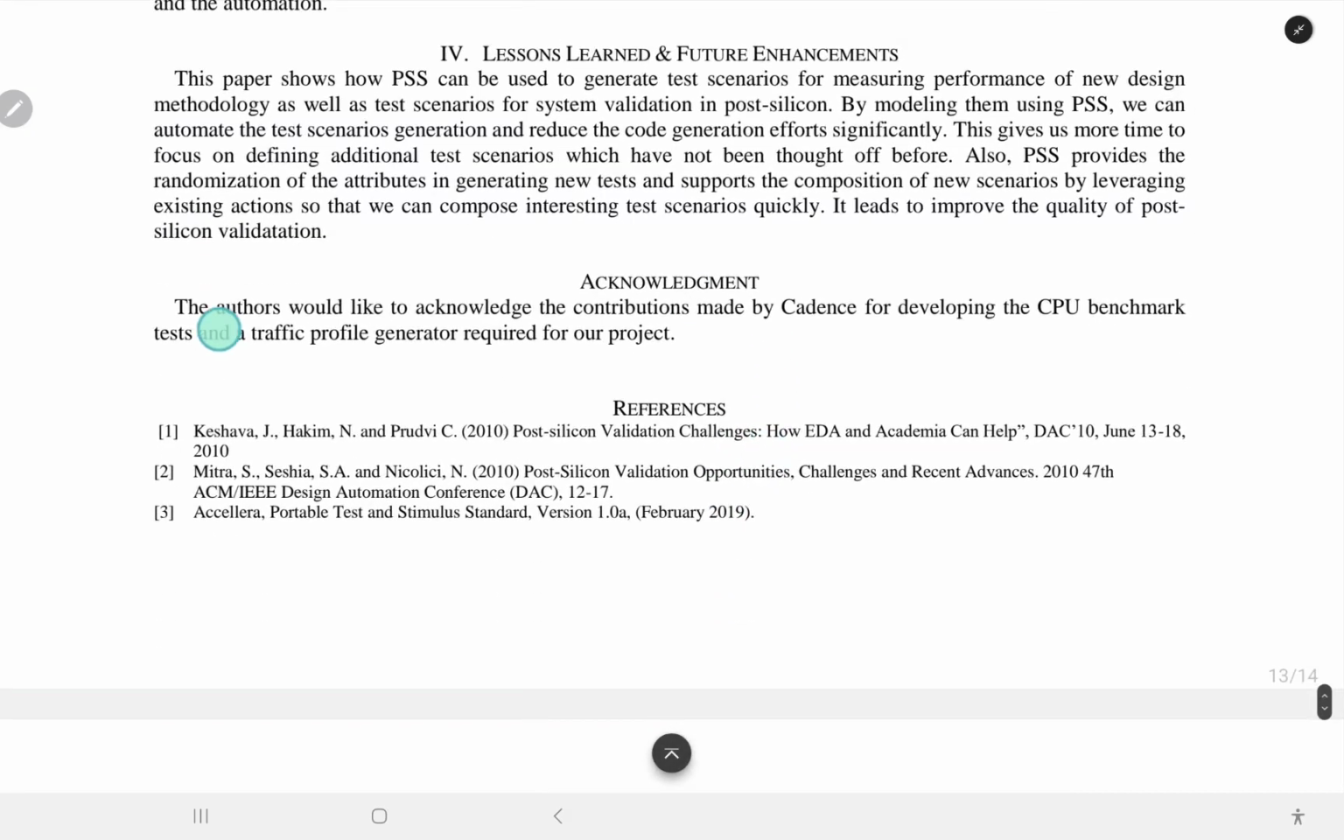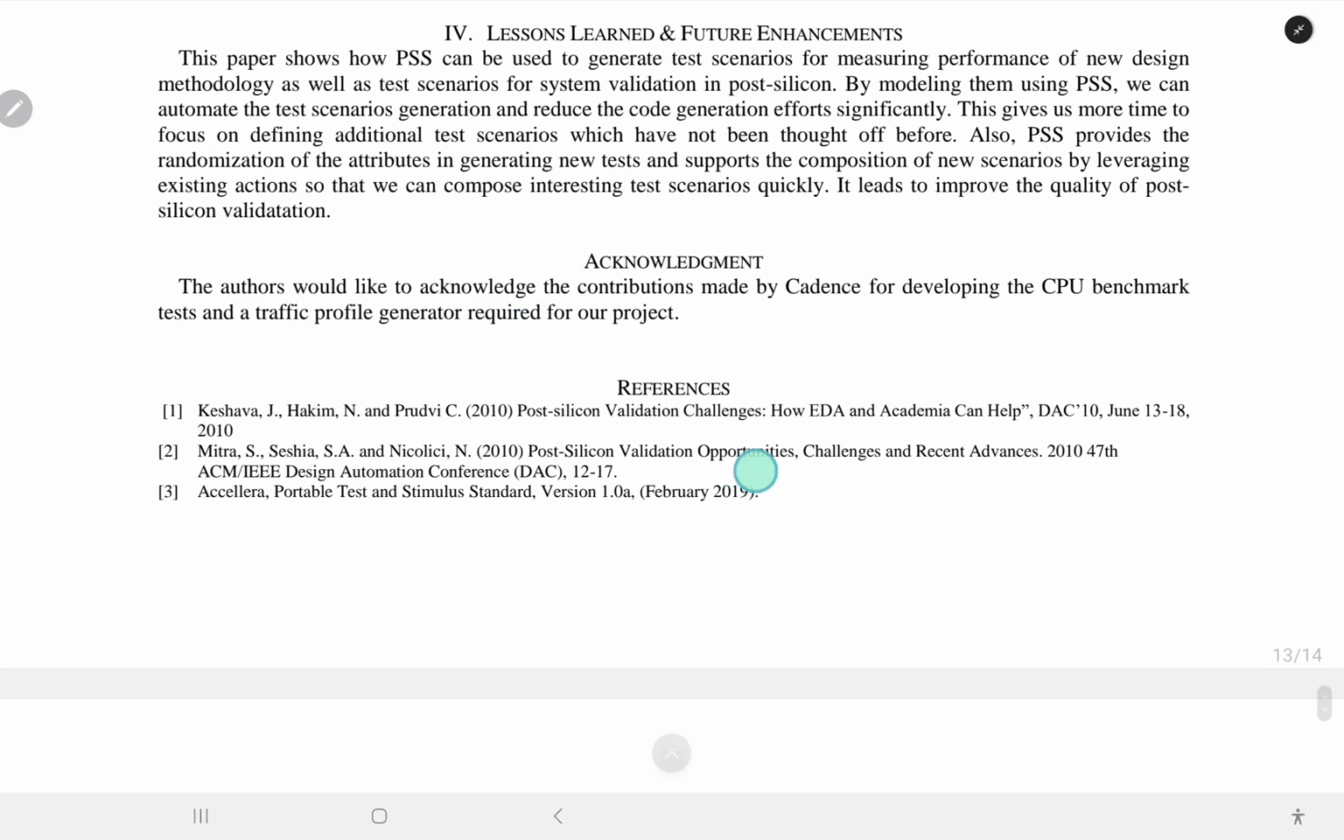The acknowledgement. The authors would like to acknowledge the contribution made by Cadence for developing the CPU benchmark test and the traffic profile generator required for our project.